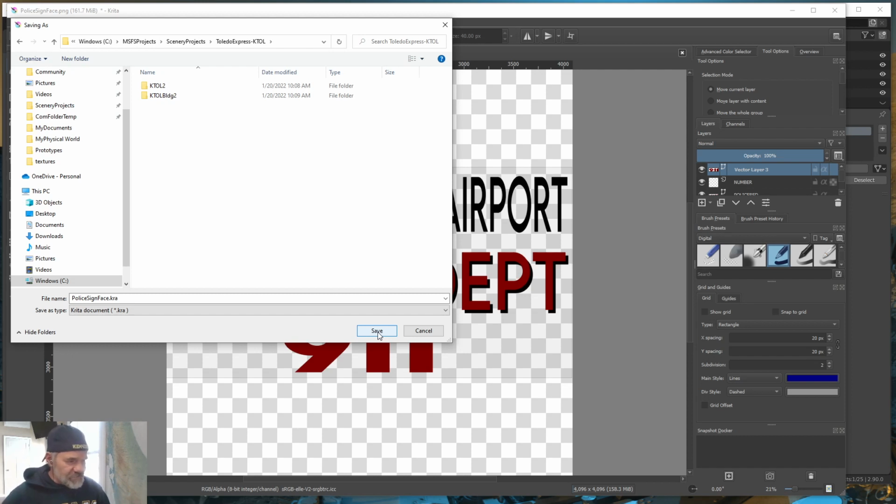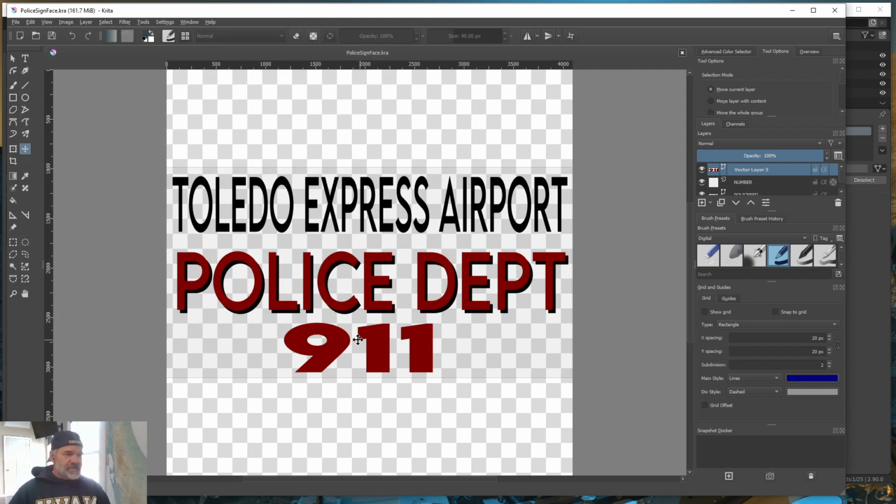Alright, so I'm going to save this as police sign face .kra. That creates the Krita file. Save. So now if I need to make changes to this, like rotate text or whatever it is, then I can come in and all my layers are separate, so I can edit my project, just like Photoshop and GIMP. Okay, but when I want to create my sign, I'm going to export this out as a PNG.